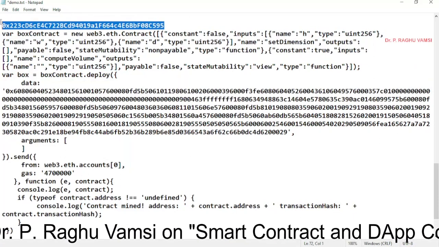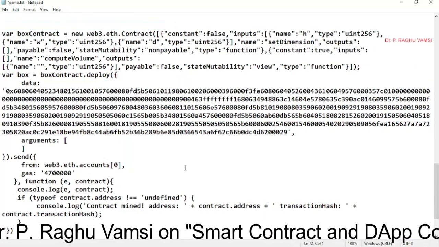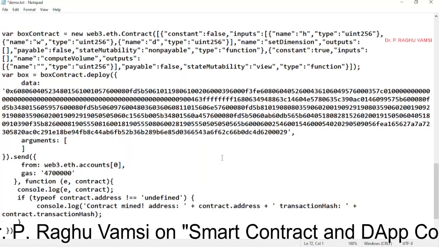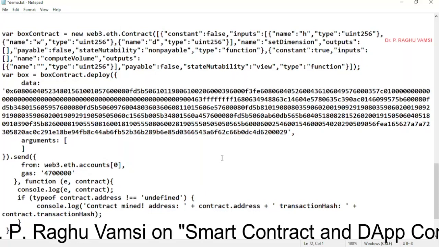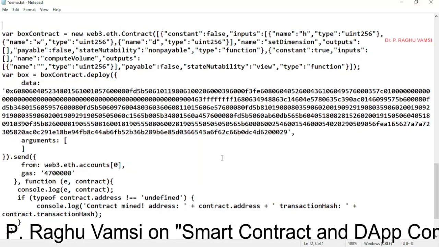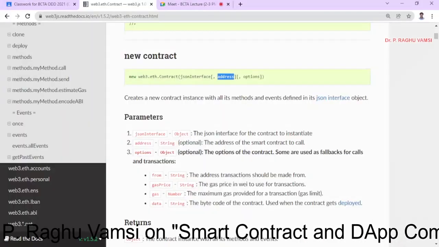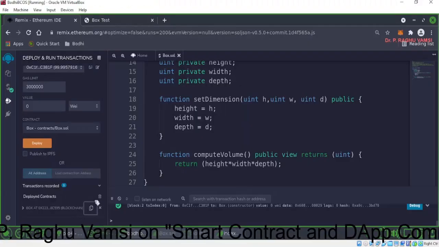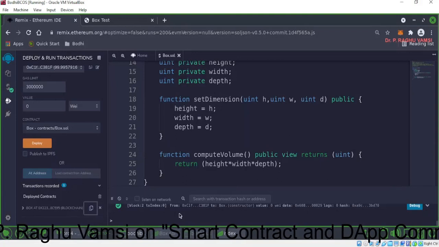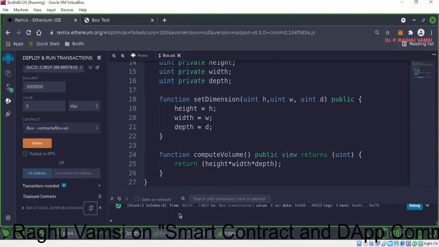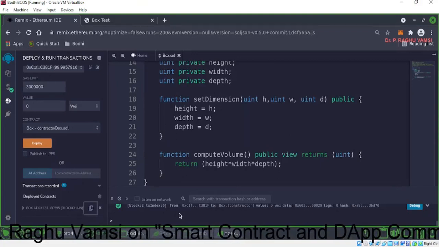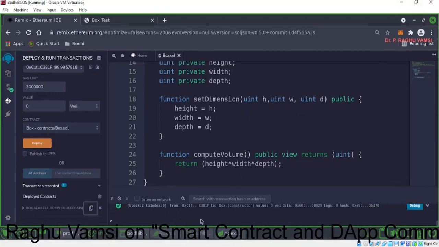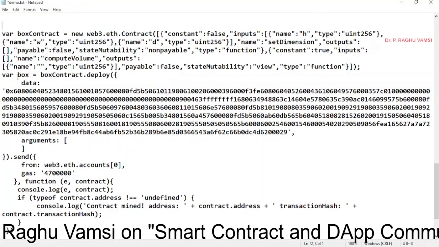But now we are not going to copy and paste here. We want to deploy from our web application itself, because this instantiation we have made from the outside. Now we want to make it from the web application itself. We want to instantiate from a web application itself. To do that, this code will help us.